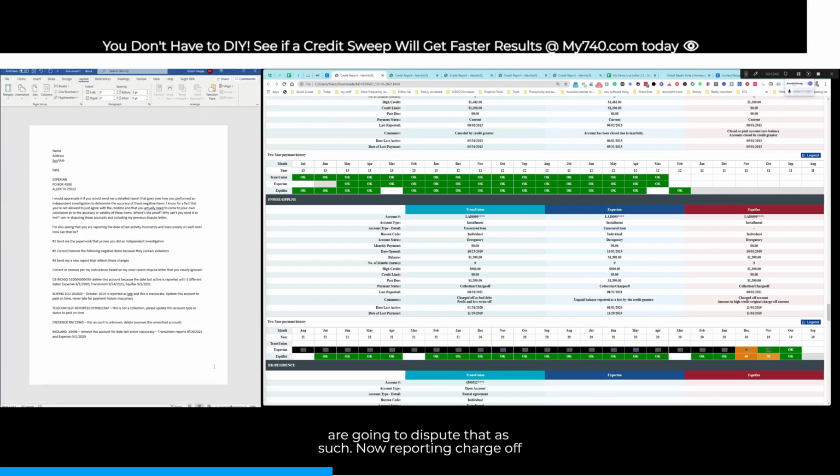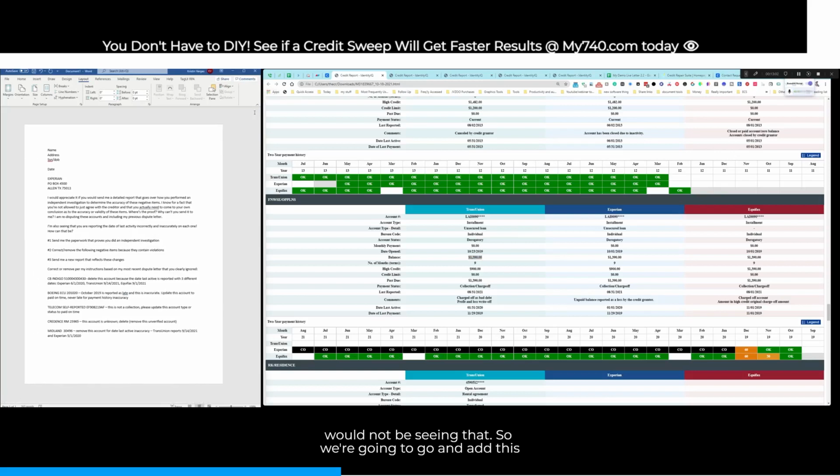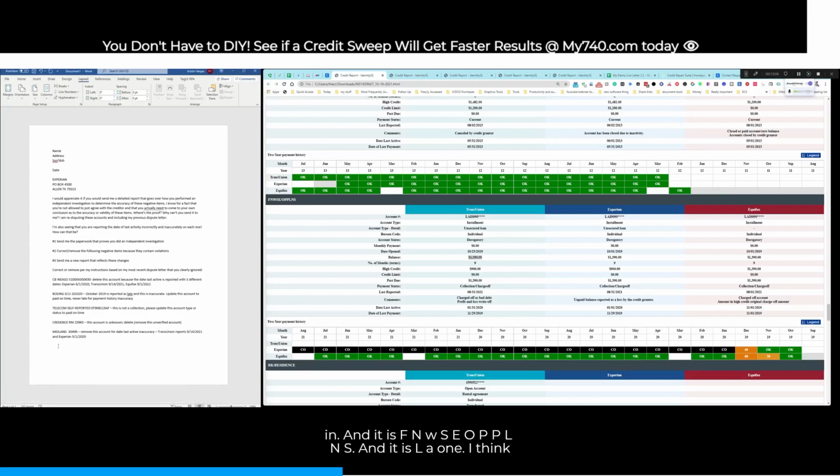Now, reporting charge off is activity on this account. Okay, it's basically saying that you were late because there was a balance, and actually there still is a balance. This is why you're going to see all these charge offs reported here. It's very simply because there is a balance. If this account had been paid, you would not be seeing that. So we're going to go and add this in, and it is FNWSEOPPLNS, and it is LA1, I think that's an I, 0090.